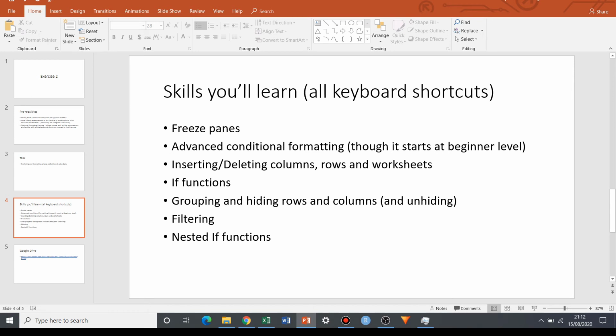After that, I'm going to be showing you how to insert and delete columns, rows, and worksheets into your Excel file. After that, I'll be introducing you to if functions. After that, I'll be showing you how to group and hide rows and columns, as well as how to unhide them. Then I'll also be showing you how to filter or insert filters into your Excel files. And finally, the last thing that I'll be showing you is how to create nested if functions.